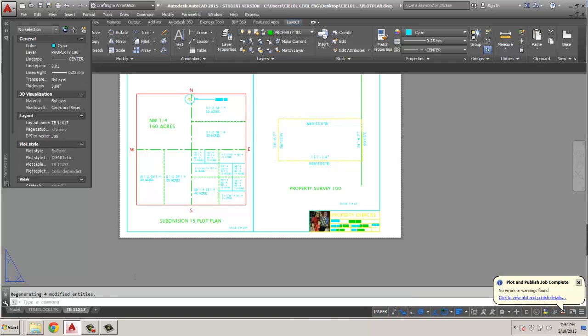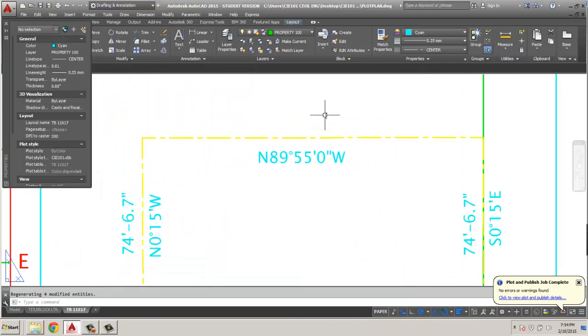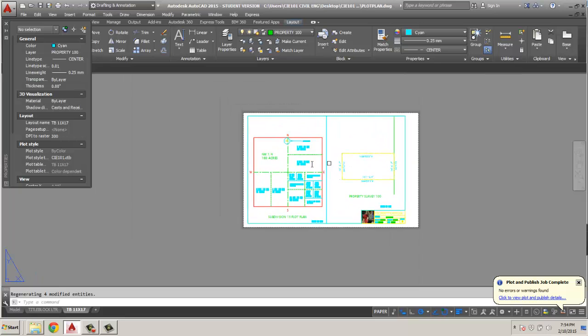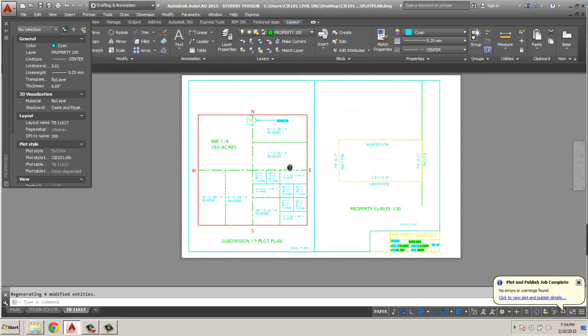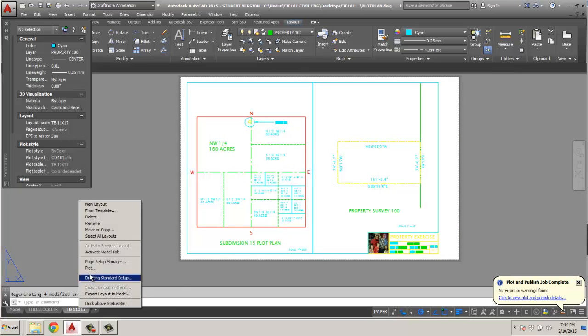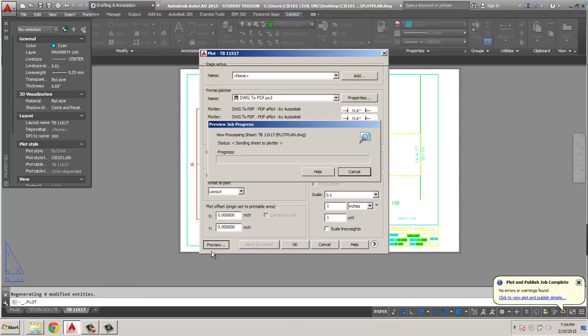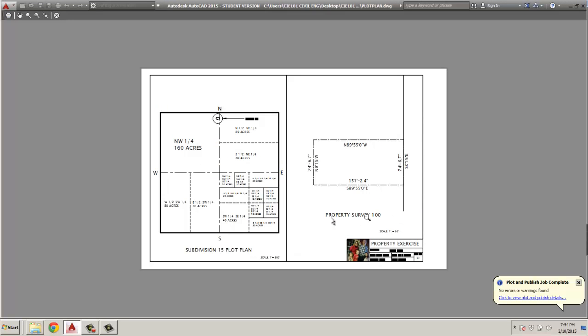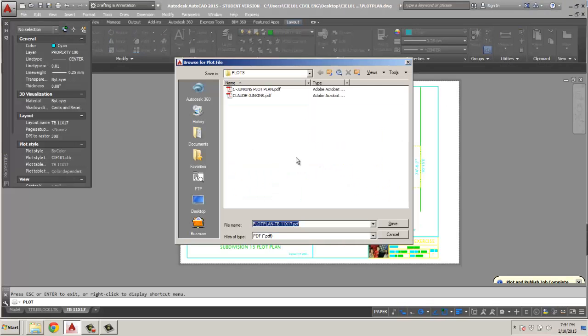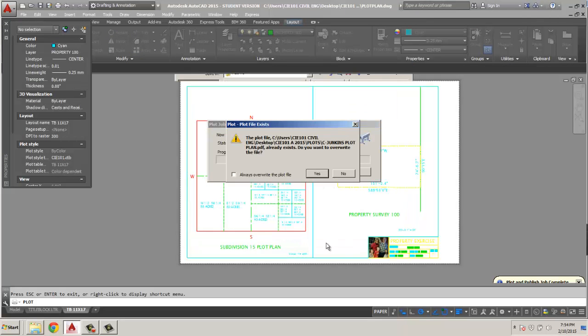When we go back to our title block 11 by 17, you can see it's giving us that boundary there now. Gives us our line styles the way we want to see them. I'm going to right click, say plot. I'm going to preview it real quick, see if everything looks good. I think I'm cooking. Hit print. I'm going to replace this one with this one.